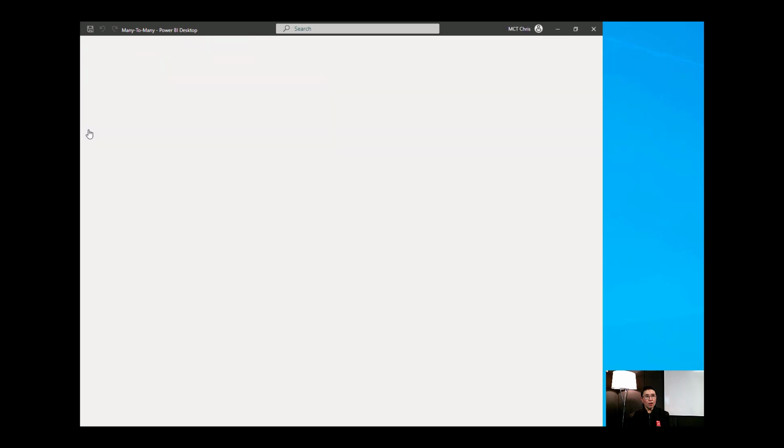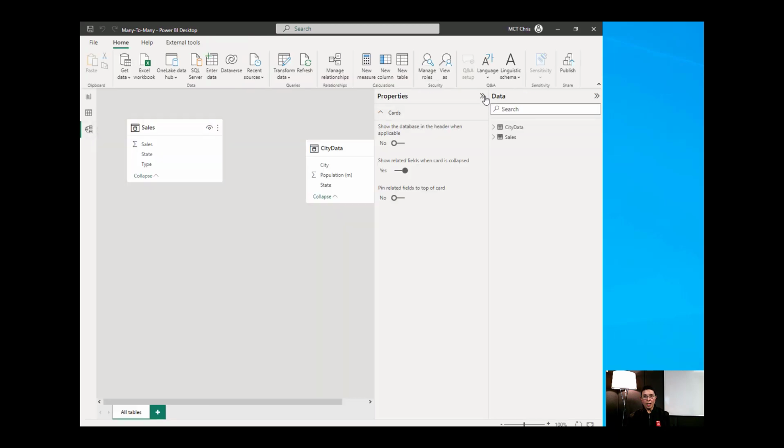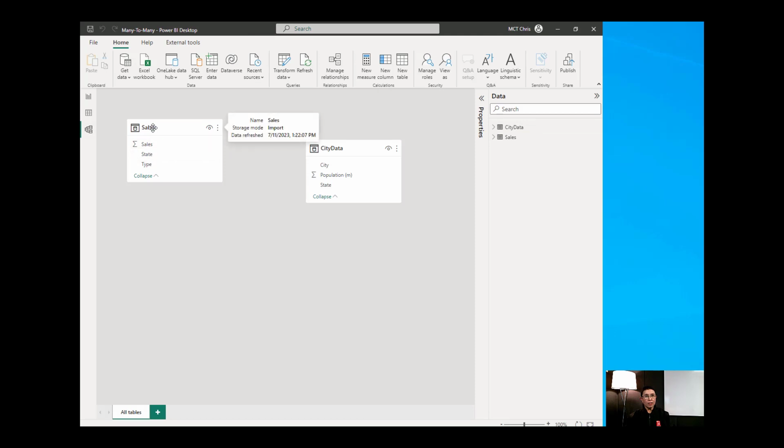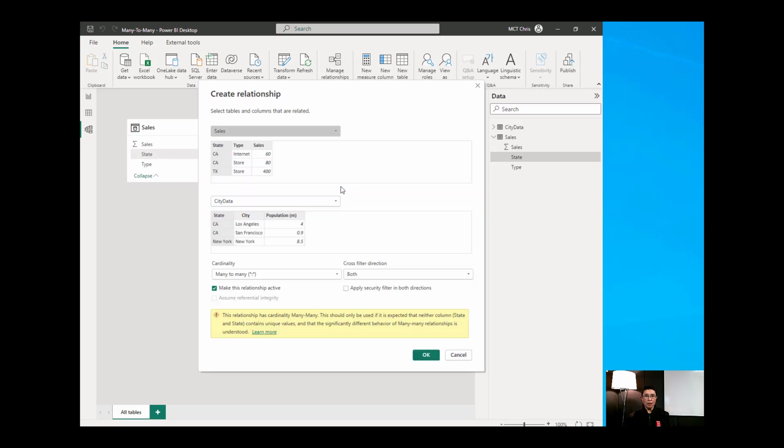Now let's go into our model tab and create a relationship from the sales table to the city data. So I'm going to choose the state and relate that state to the state of the city data. Once I release my mouse, there will be the create relationship pop-up box, and it detects that there is a many-to-many relationship between these two tables.